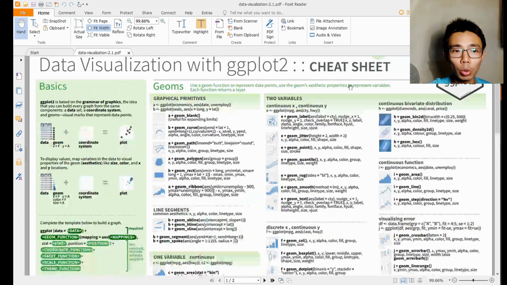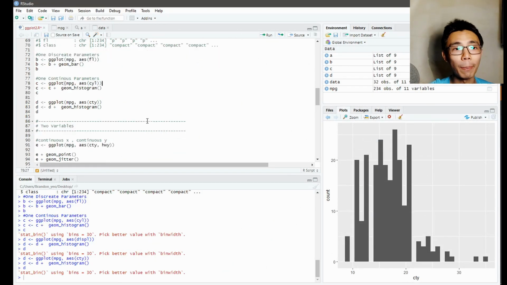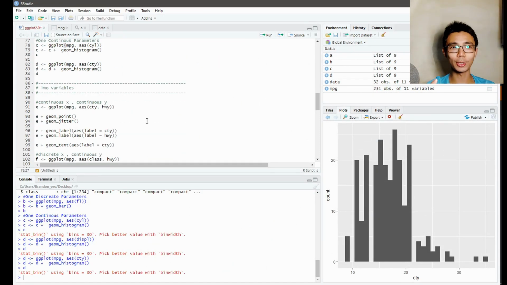So let's go into two variables over here. We'll come back to this. Let's go back to our example here. For two variables, of course, you have four different scenarios. You have continuous and you have discrete, and you have two variables, so 2 to the power of 2 is actually 4. So there are four different scenarios.